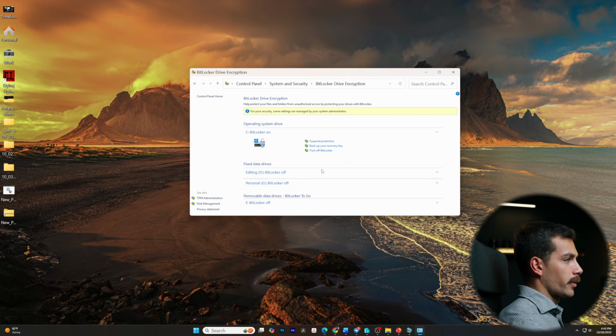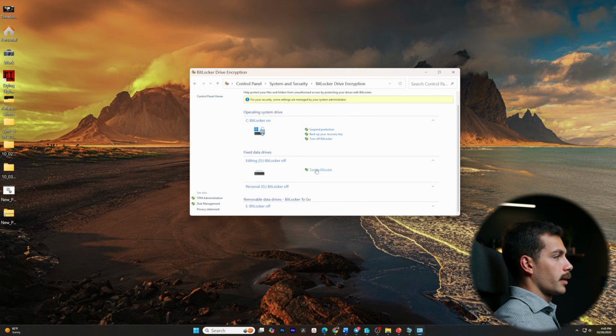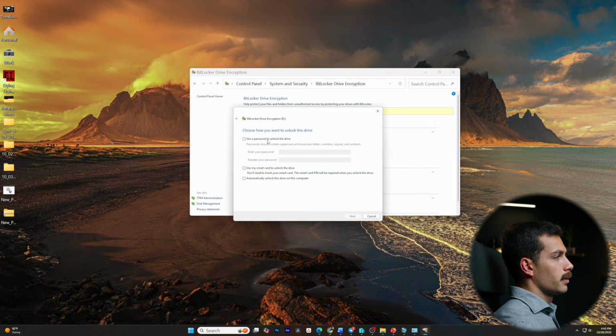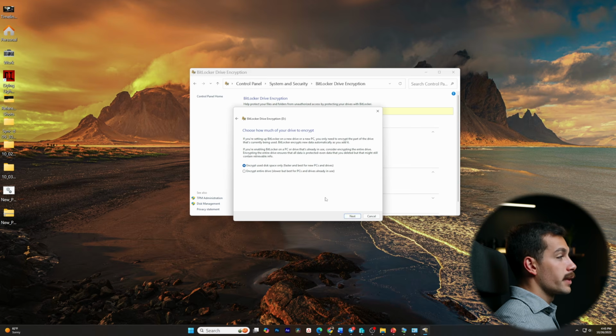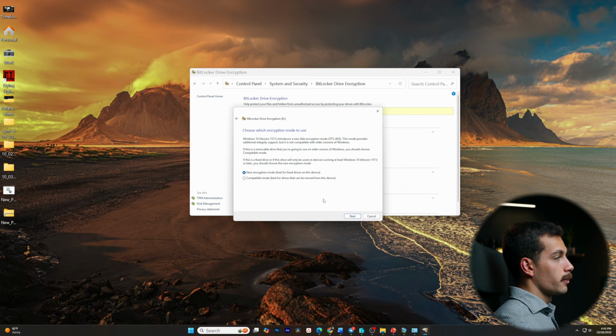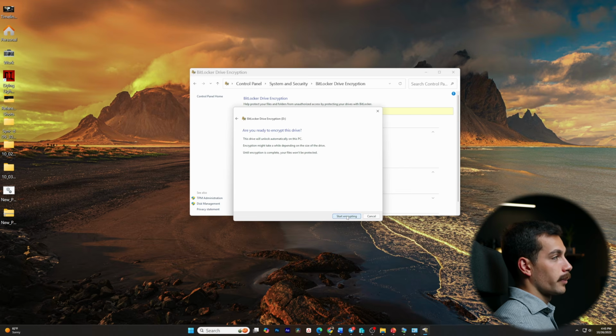So for example, if I wanted to enable BitLocker on these drives, I could press turn on BitLocker. I could set a password if I want. I could use a smart card, or I could automatically unlock the drive on this computer. Let's try that one. And I'm going to back up my recovery key to the Microsoft account, and I'll press next. I'll go with the used disk space only with the new encryption mode, and I'll press start.